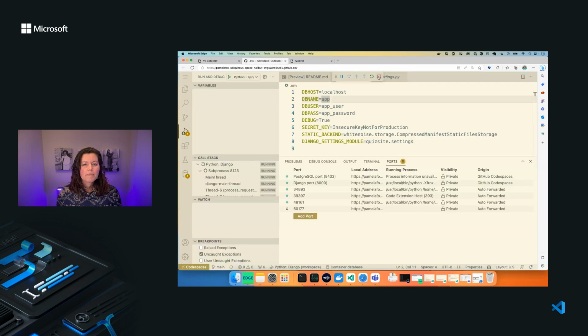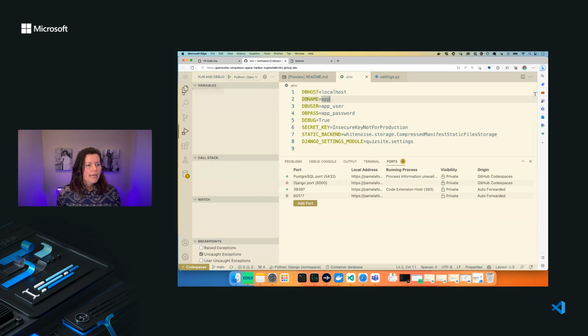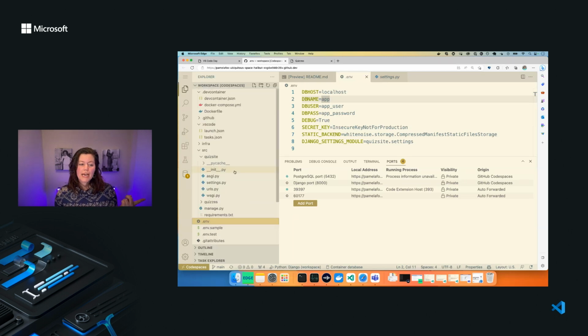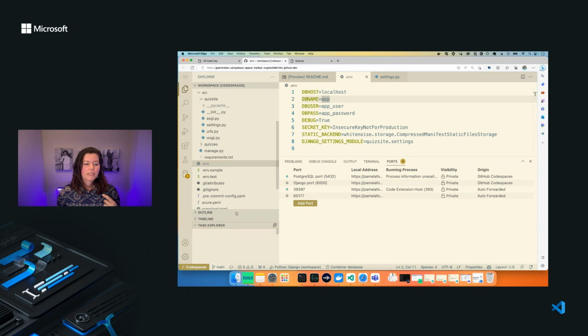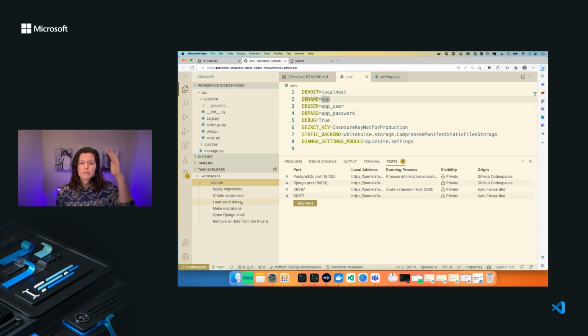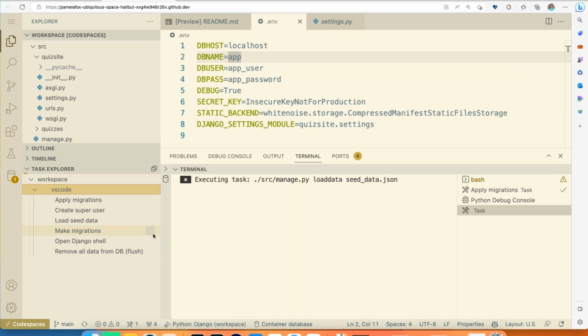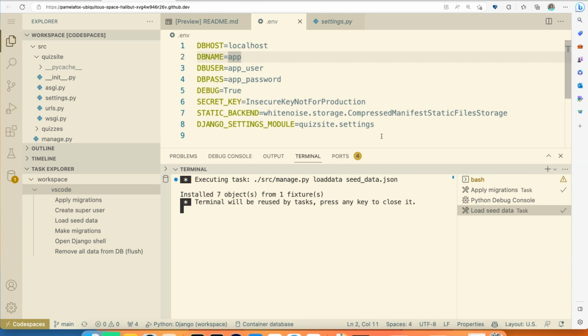So I'm going to stop the server for now and then go to my tasks. And I'm going to show you another way to run tasks that I really like. It's using another extension called Task Explorer, and it will load all the tasks from your tasks.json. So I'm going to load it here and click on load seed data. And this is using a Django command in order to load the data in. But once again, all these tasks are from tasks.json.